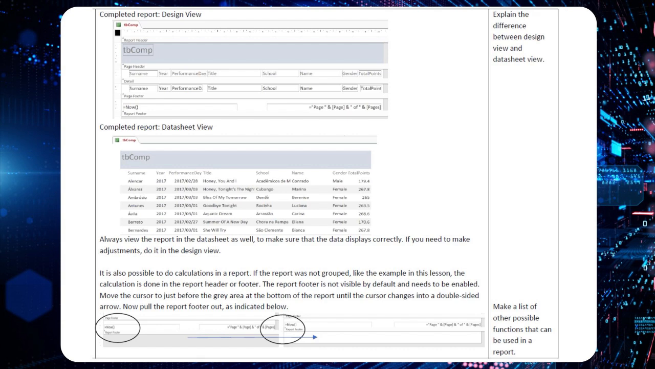If the report was not grouped, like the example in this lesson, the calculation is done in the report header or footer. The report footer is not visible by default and needs to be enabled. Move the cursor to just before the gray area at the bottom of the report until the cursor changes into a double-sided arrow. Now pull the report footer out, as indicated below. Explain the difference between design view and datasheet view.